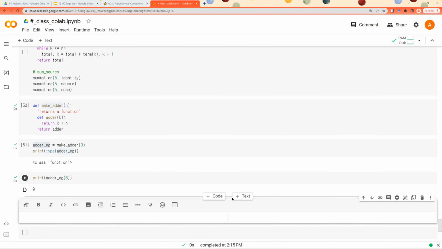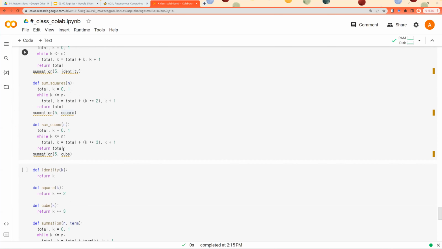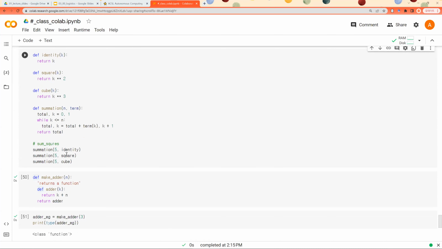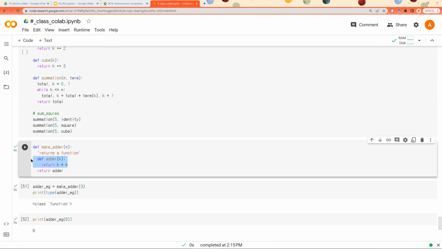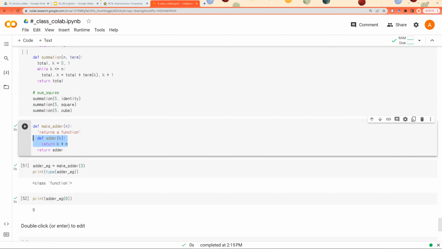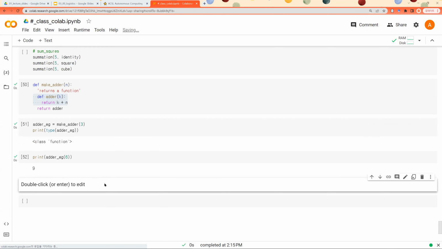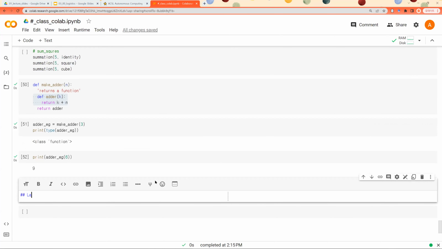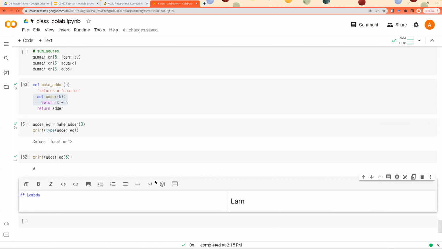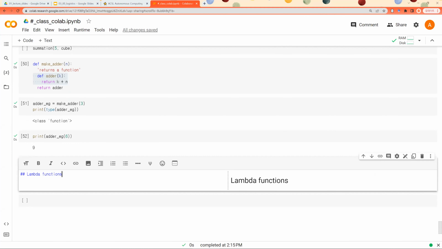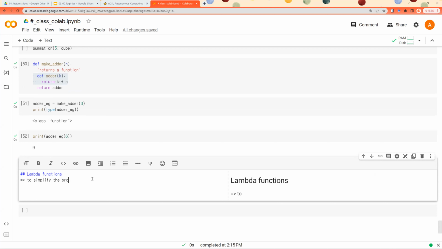So up to this point, we've discussed higher order functions. Higher order functions can receive functions as parameters like this, or return another function as its return value, all right? And the last thing I would like to discuss is lambda functions. So lambda functions are also very useful functionalities of Python. This one is to simplify the process of defining functions.